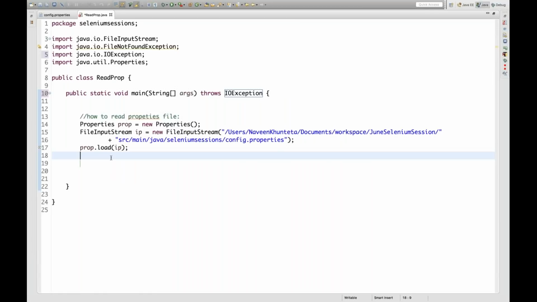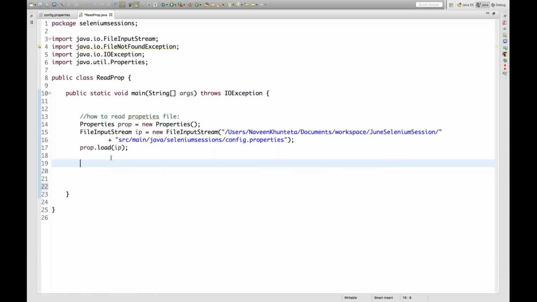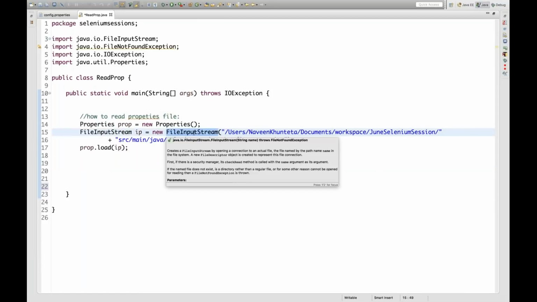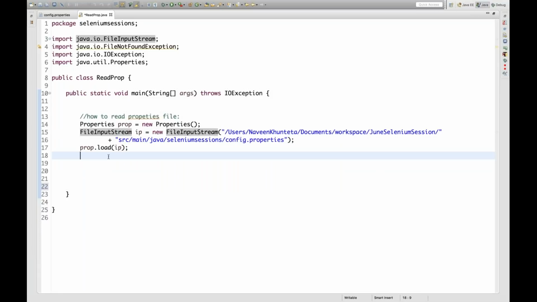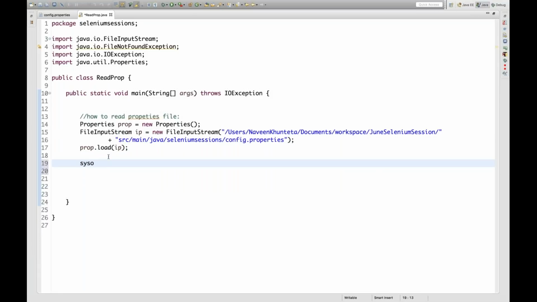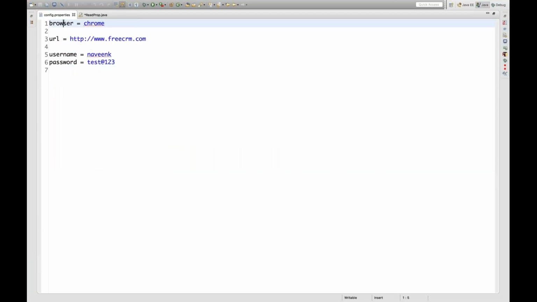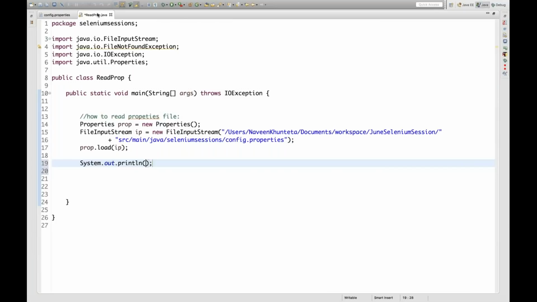Okay, that's it. After that, you can read. So the connection has been established by FileInputStream, and then you have loaded all the properties. You just need to access those properties now. So how to access? Let's say I want to print the value of browser. What is the value of browser? Chrome.